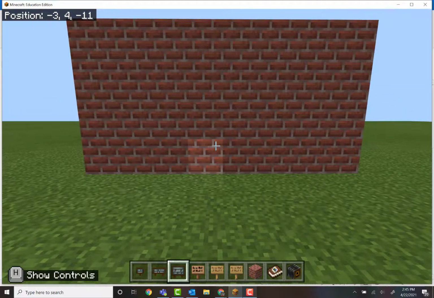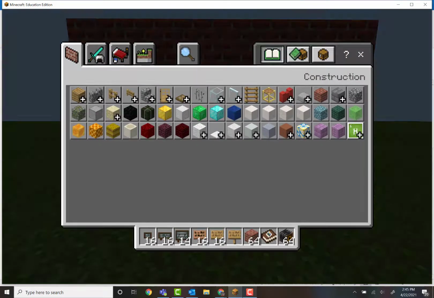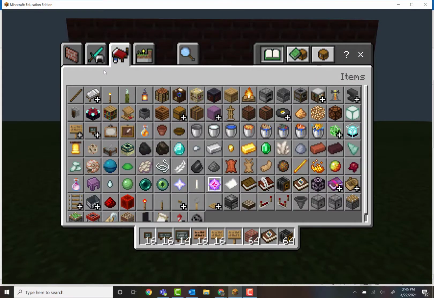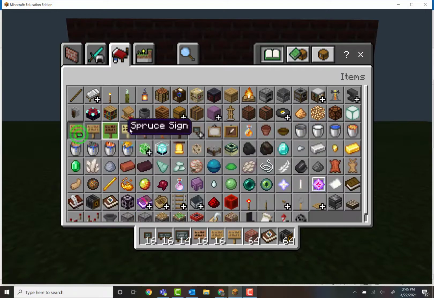If you go into your inventory by clicking E, once you go in here, if you go to items, you're going to notice down here there is a slew of different signs. They're all the same except for the different type of wood that's being built with. So again, you can just click on it, drag it down your quick inventory and drop it in there.